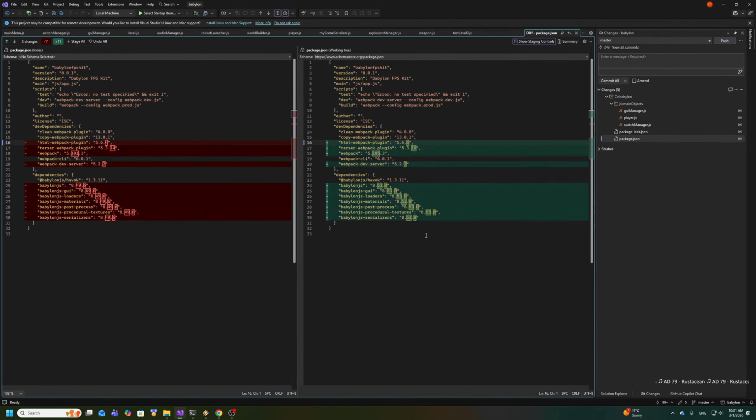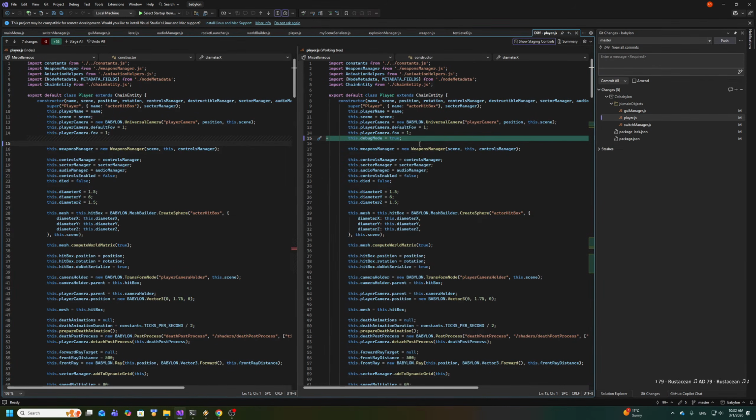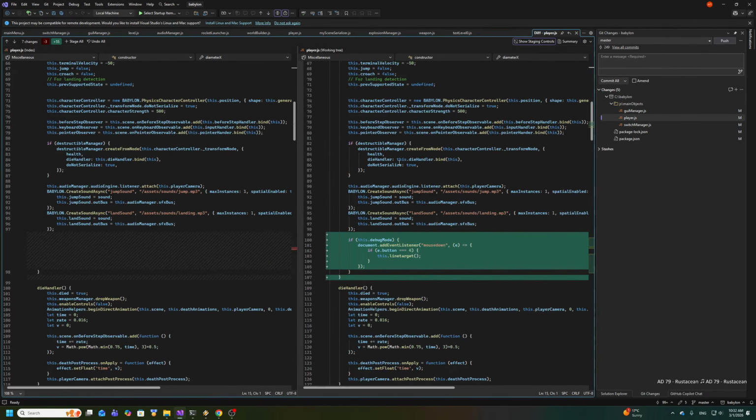First of all, I updated some dependencies, because they were pending for a while. That's fine. And an important addition: I added a debug mode for the player class. So let's take a look at what it enables.